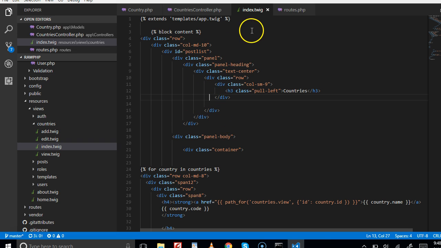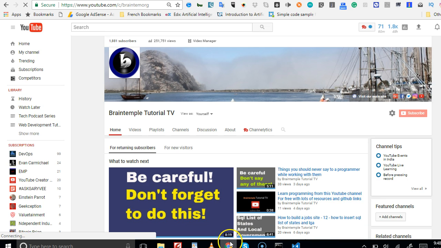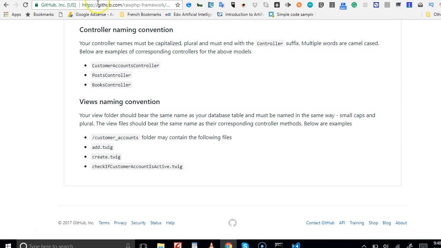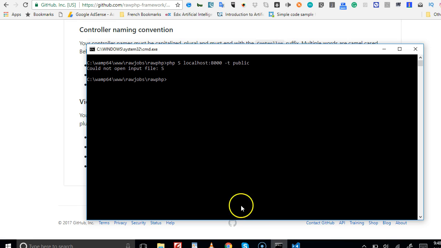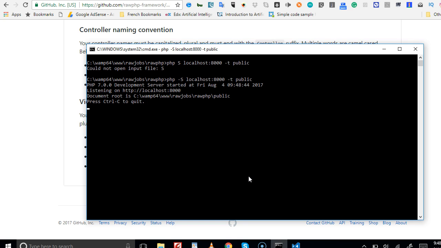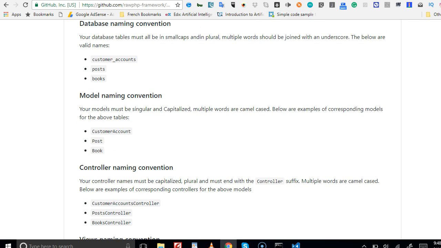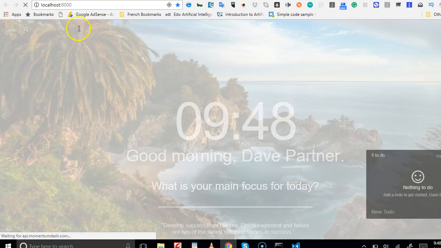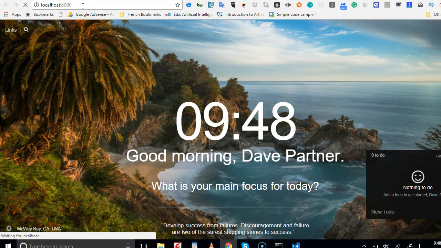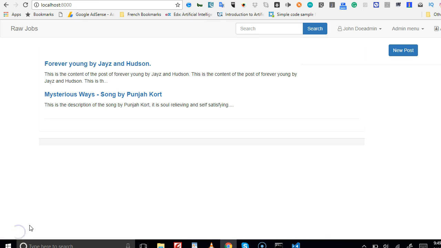Okay, so we can go and check it out to see what it looks like. So make sure that your server is running. I have my server here. I'm just going to make sure. So you run this to start your server. Copy this, go to our browser, open a new page, a new tab, paste and go. So it should open our raw PHP app. Our app is open right now.